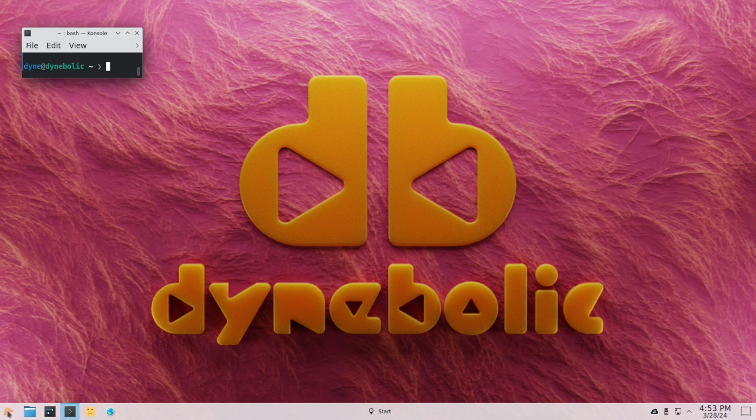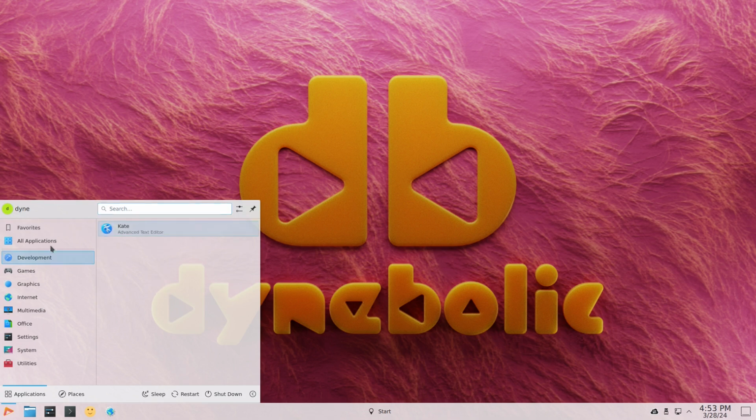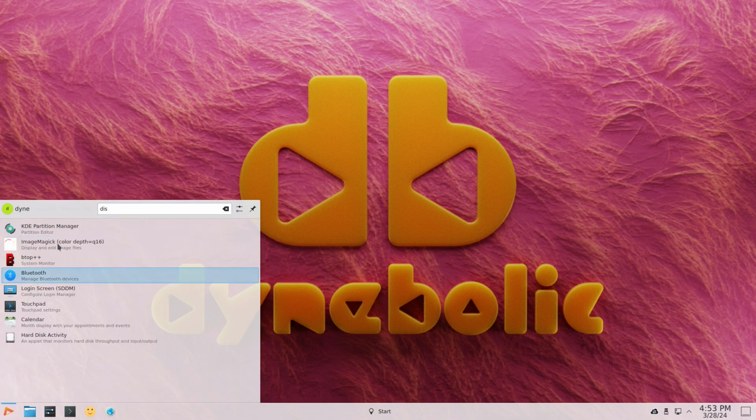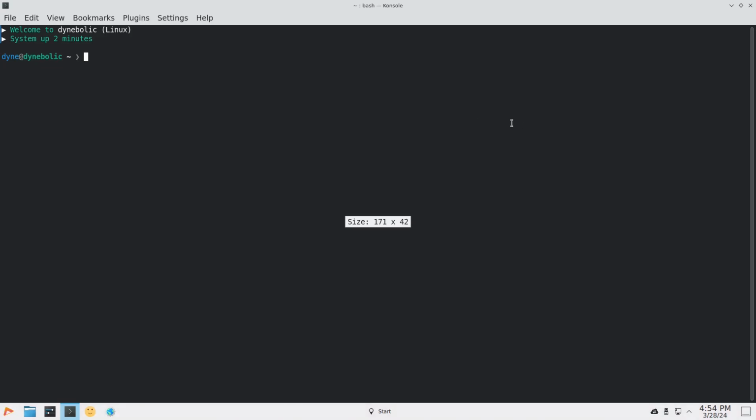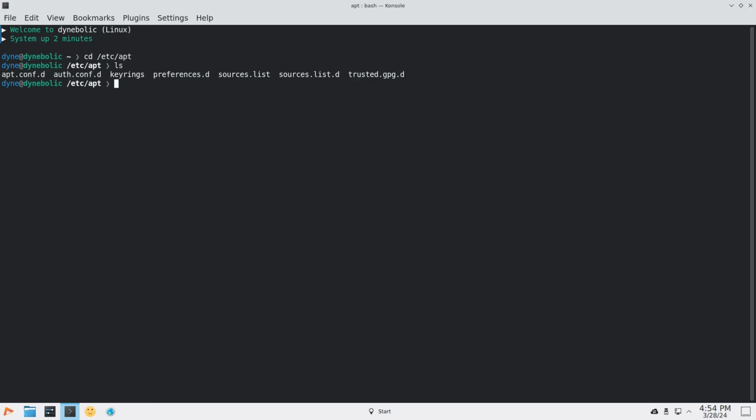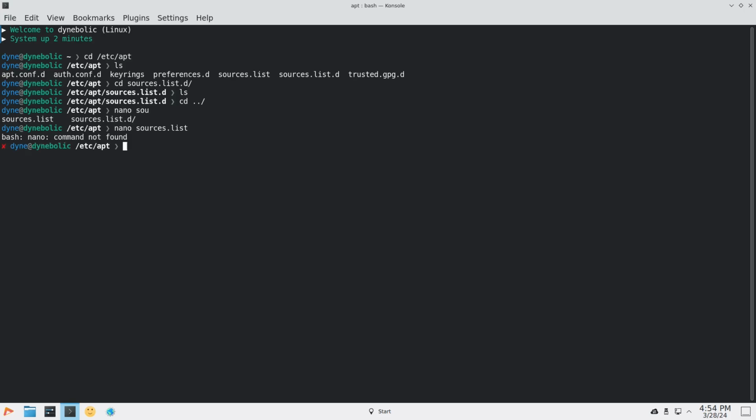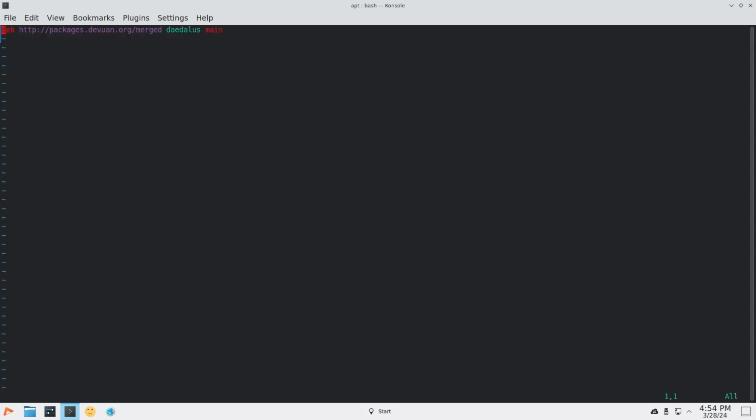Before I pull that up, let me see if I can find, is Discover in here or not? So we don't have an easy way to install any software. Let's go ahead and have a brief look at our repos. I believe that should be under, is it under /etc/apt, I think? And let's do sources.list.d. Let's do nano sources.list. Oops, nano's not in here. There we are.